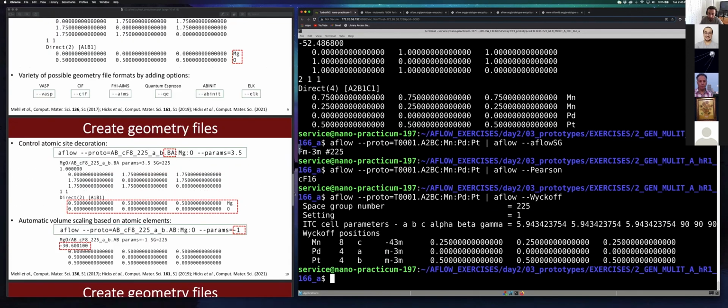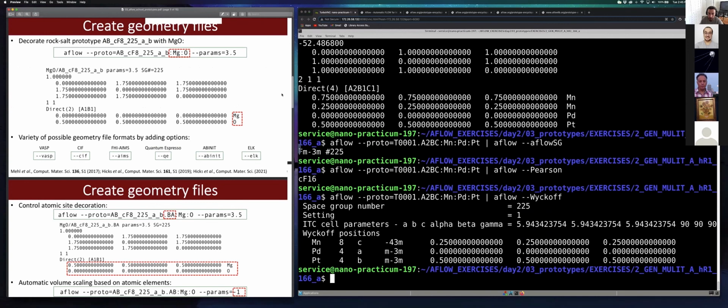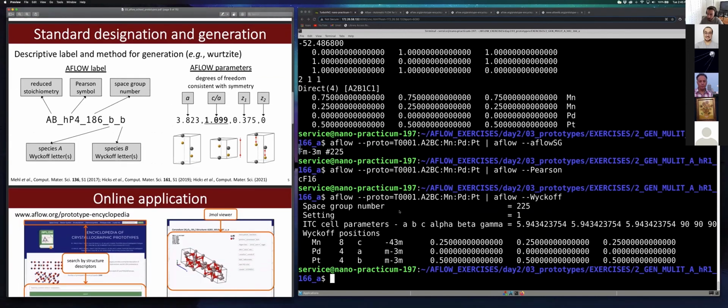to how we came up with the definition of the label here. So the first is the reduced stoichiometry. There are two Mns, so that's A2 and then BC. Then we have the Pearson symbol, which we calculated, CF16, space group 225. And then for Wyckoff positions, for site A, it's C. Then for site B, it's A. And for site C, it's B. And that would be the label.